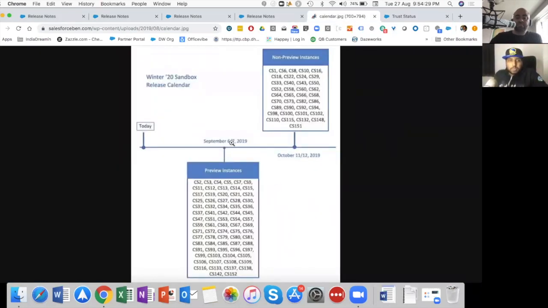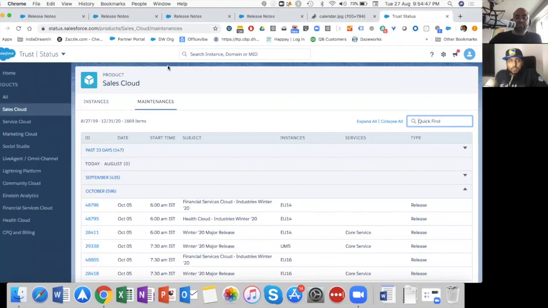So the major releases for the sandbox for Winter 20 is the 7th and the 11/12 as well. So you can see this image, you'll see your sandbox version or instance number, and you can check when the releases are going to hit. Apart from that, you can also go to trust.salesforce.com, which is really cool, and search for your instance and see the releases over here, on the maintenance tab.